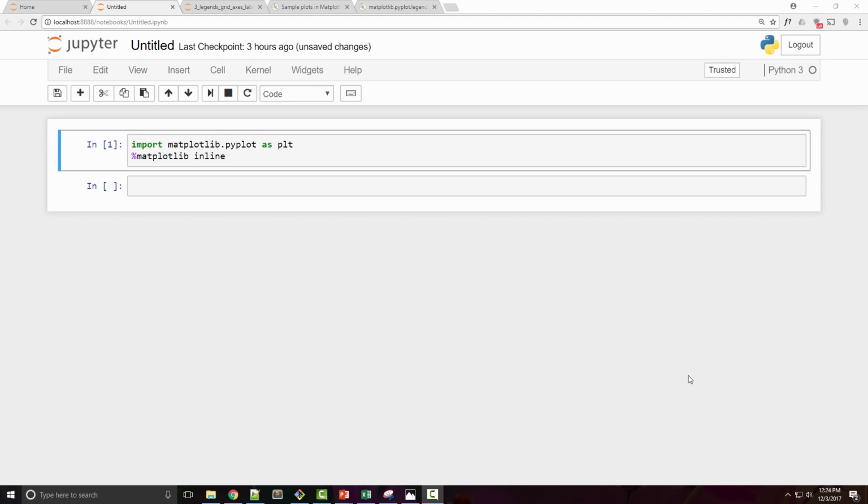Hey friends, in this Matplotlib tutorial, we are going to look into axis labels, the legend and grid aspects of any 2D plot. I have a Jupyter notebook open here and I have imported matplotlib.pyplot as plt. And the second line is just the inline magic so that the chart can be rendered fine.